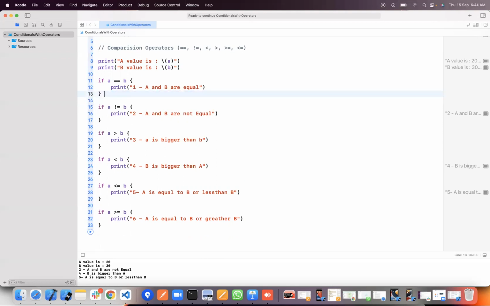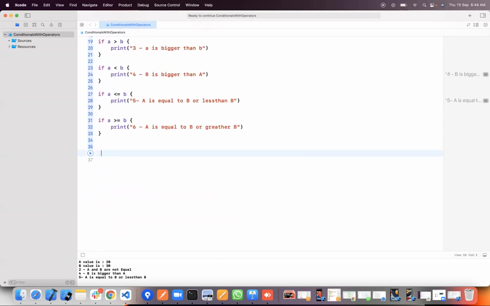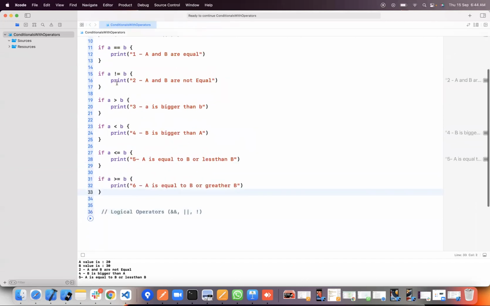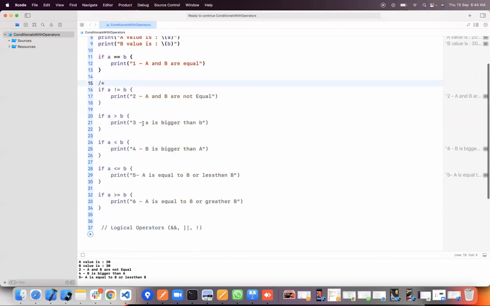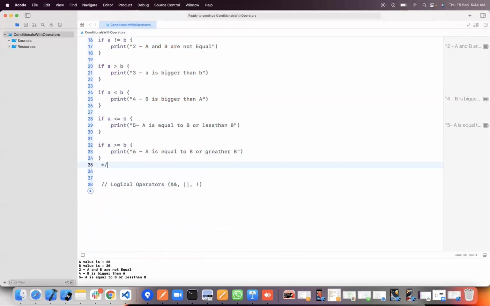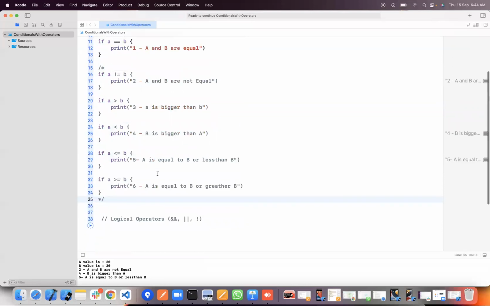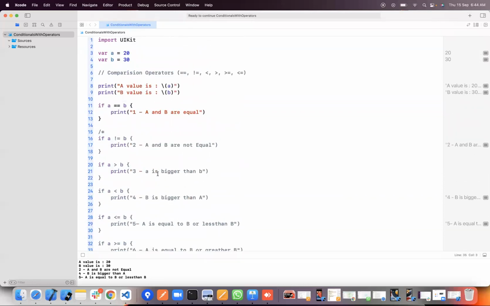Now I want to put logical operators. We have 3 varieties of logical operators: logical and, logical or, logical not. Let me comment this. Logical operators are used to club multiple conditions together.